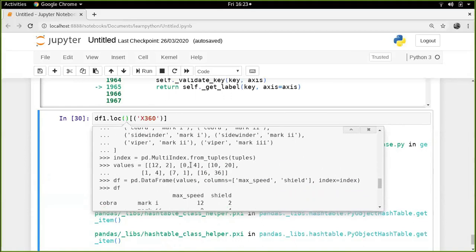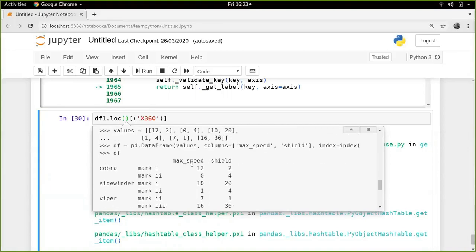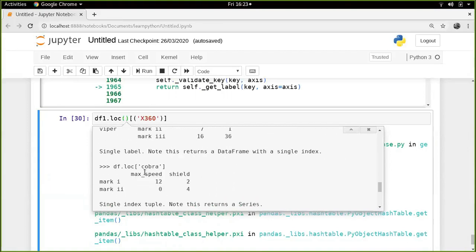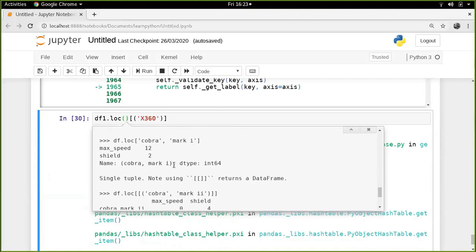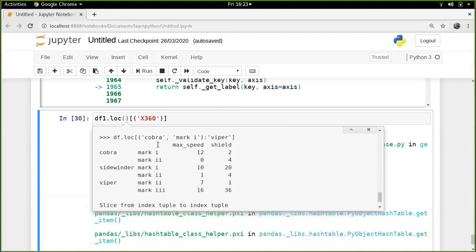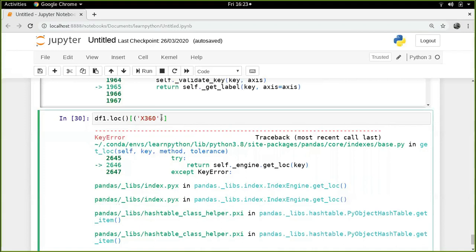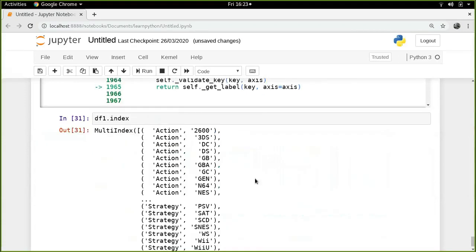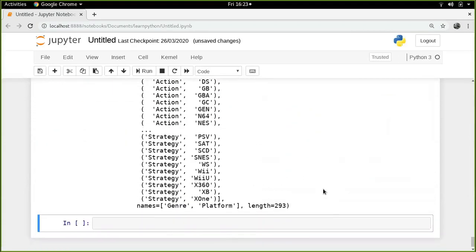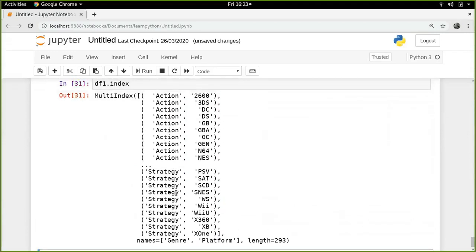But look at what this is. This is multi-index, right? Now in multi-index, you can access your indices using this colon. So the main thing here is we need to know what our colon is. Where should we start? Where should we end? So for that, if I say df1 index, this is what I get. I'm getting action and I'm getting strategy.